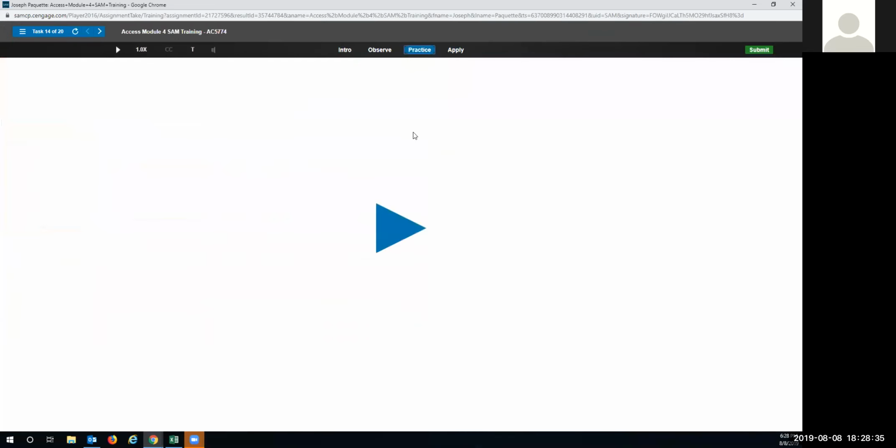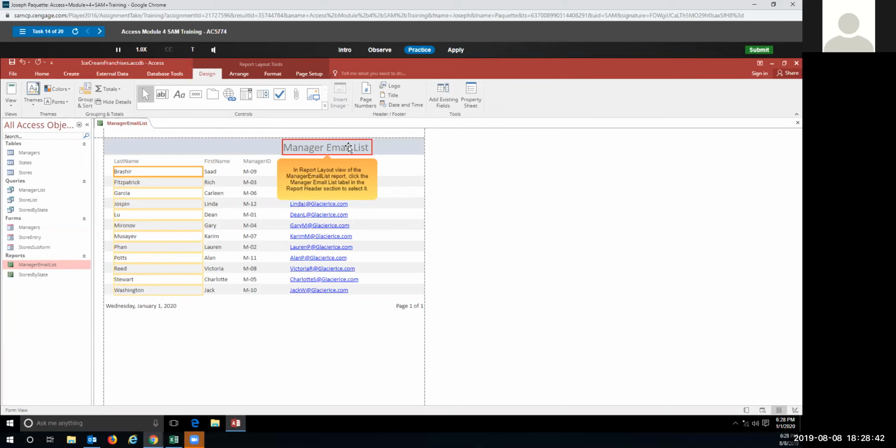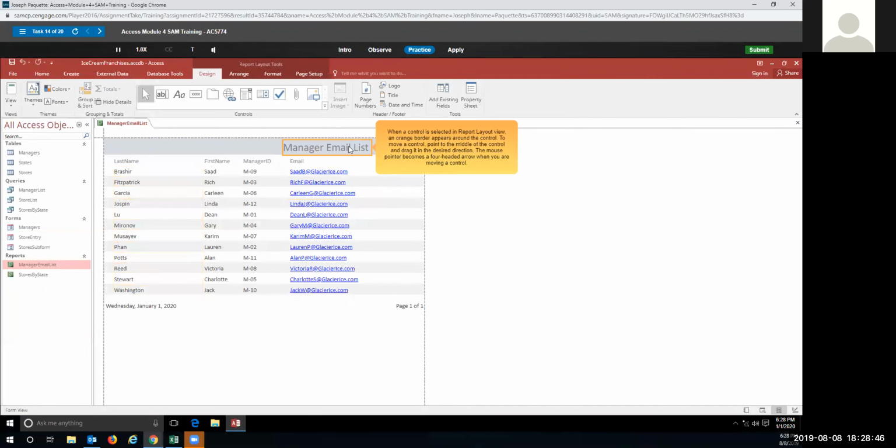In Report Layout view of the Manager Email List report, click the Manager Email List label in the Report Header section to select it. When a control is selected in Report Layout view, an orange border appears around the control. To move a control, point to the middle of the control and drag it in the desired direction. The mouse pointer becomes a four-headed arrow when you are moving a control.